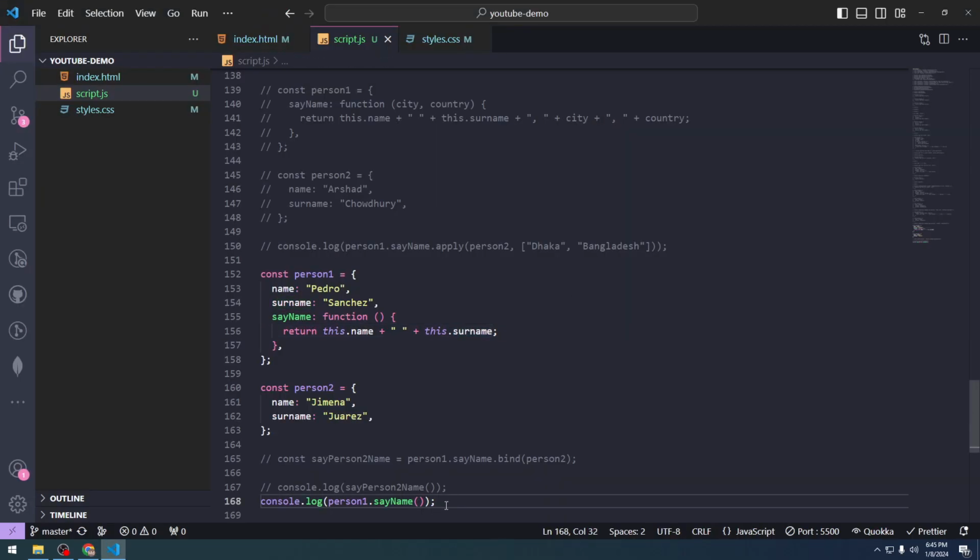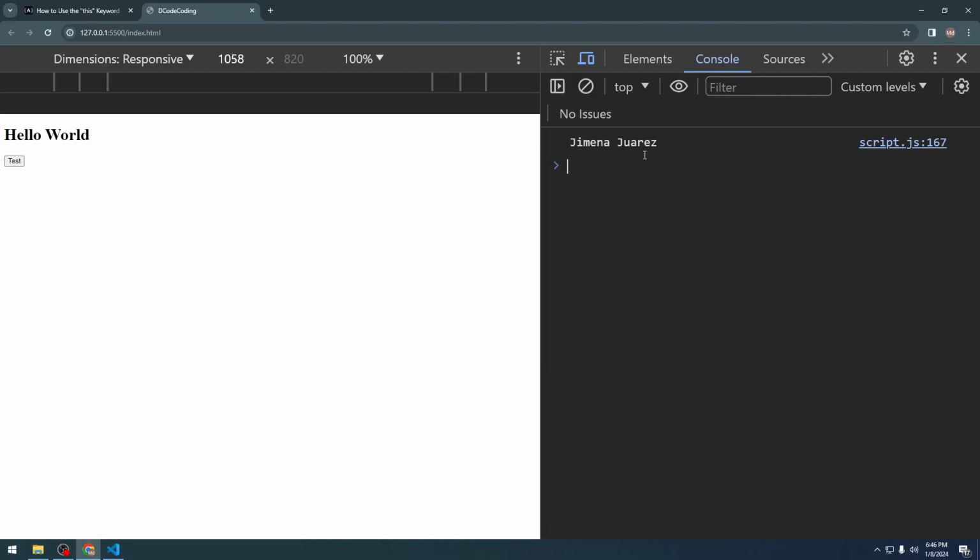But if we comment this one out and run this one, and comment this one and comment this one, now what we're doing is accessing person1 here, then accessing sayName here, and then we are binding this function to this object person2, and now we should see Jimena Juarez, as you can see.